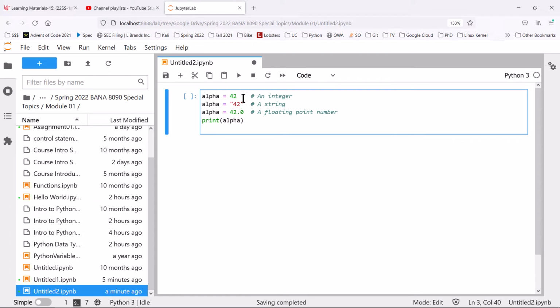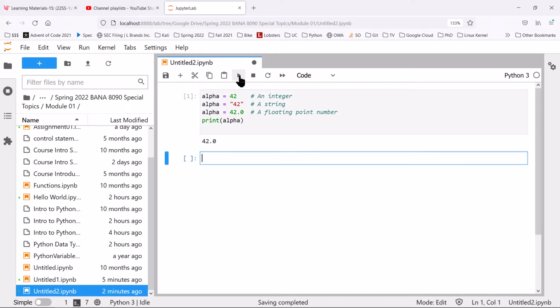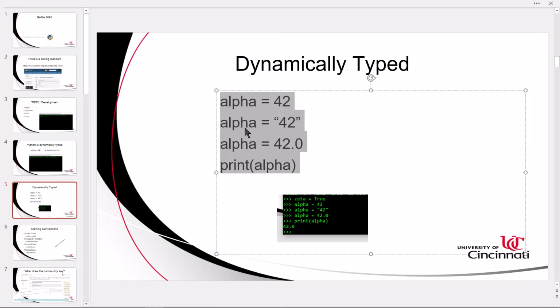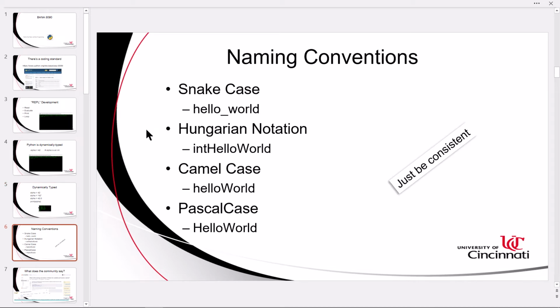Okay, remember from a previous video that we can run this by clicking the Run button. And there is output generated because we have a print statement. On the next slide, we'll change direction a little bit and talk about naming conventions.